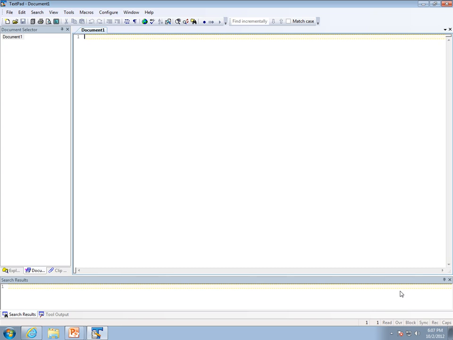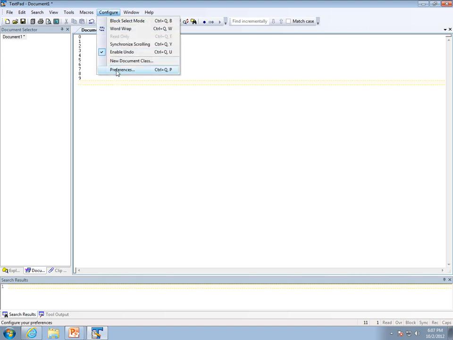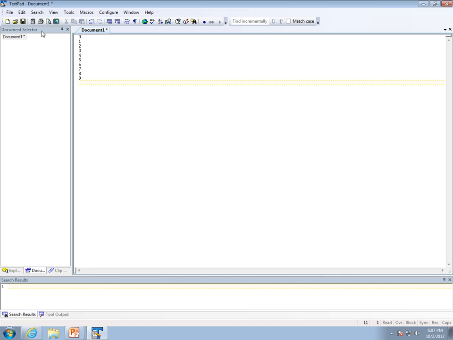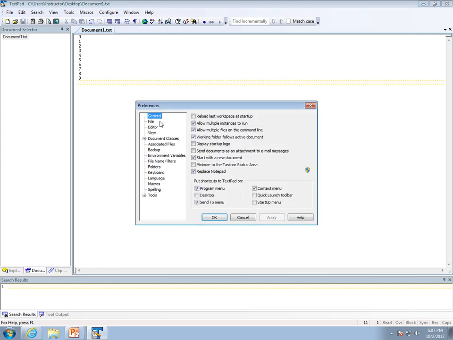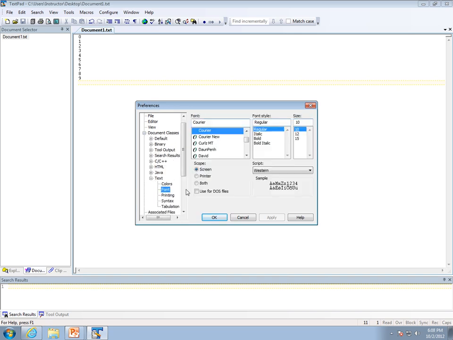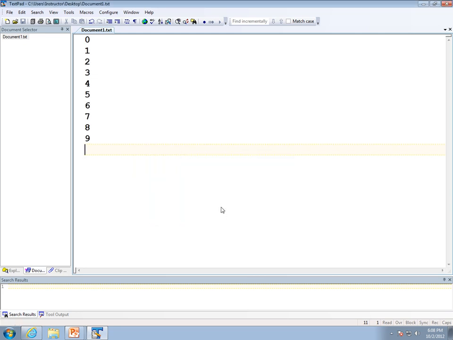All right, we're going to count in a numbering system. Hopefully, you all know 0, 1, 2, 3, 4, 5, 6, 7, 8, 9. Everybody with me there? Get rid of the line. Hold on. Where's my mouse? View. Line numbers. Configure preferences. Actually, let me save this as a text file. Configure preferences. Text. Fonts. Courier New, and I want size 20. And bold.